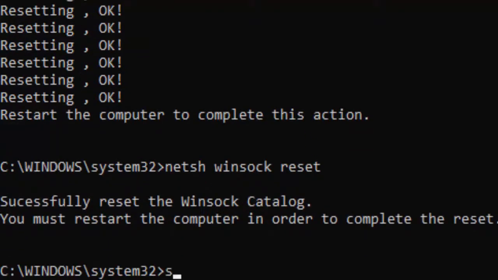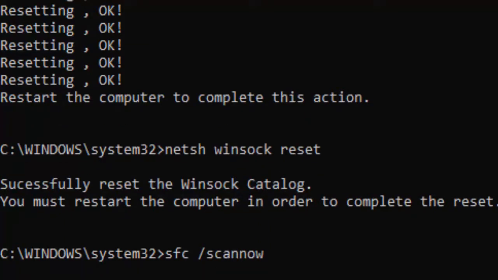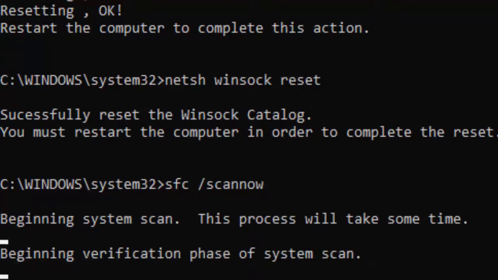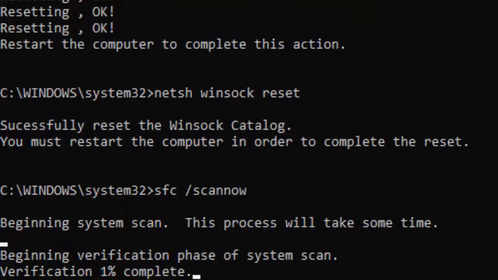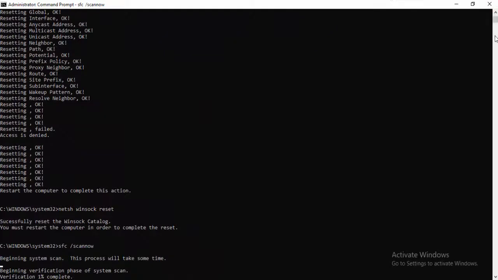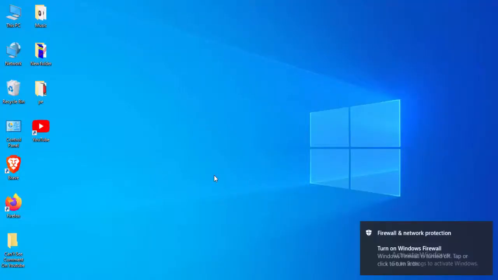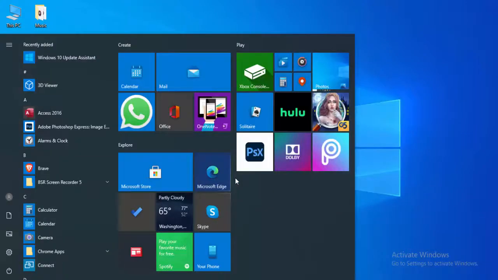And the last command, sfc /scannow, and press enter. You need to wait here, guys, for this verification process to complete to 100%. And after that, close your command prompt. Next, method number 4, you open the browser.